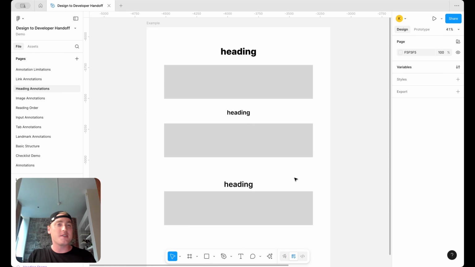But design's not always that linear. So if you're mix and matching, like if your designs don't follow an H1, H2, H3, H4, H5, H6, or an H1, H2, H3, H1, H2, H3, if your designs don't follow that order, you actually need to call that out for the developer specifically so that they program it in a way that can be read by a screen reader. Let's look at an additional example.